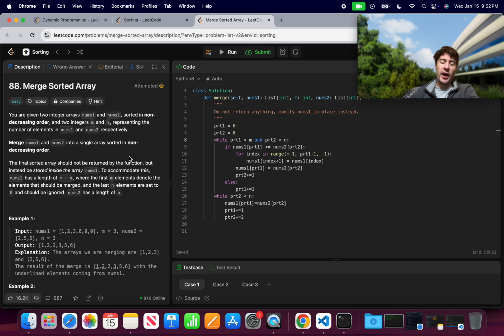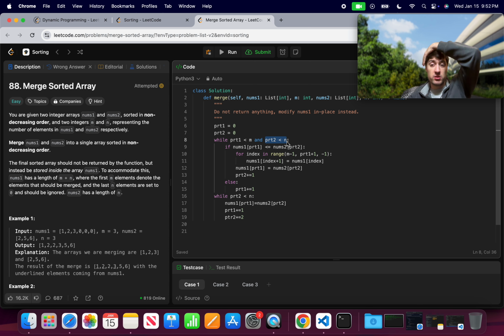Alright, so for pointer 2, what it's going to do is, if it's at the end, what does that represent? That means that we already put all of the elements in nums2 into nums1, so we should be good. And then this is not going to hit. And then we successfully did our insertions.